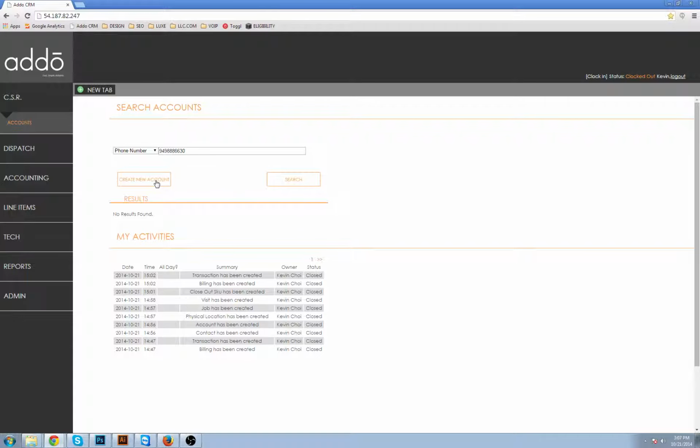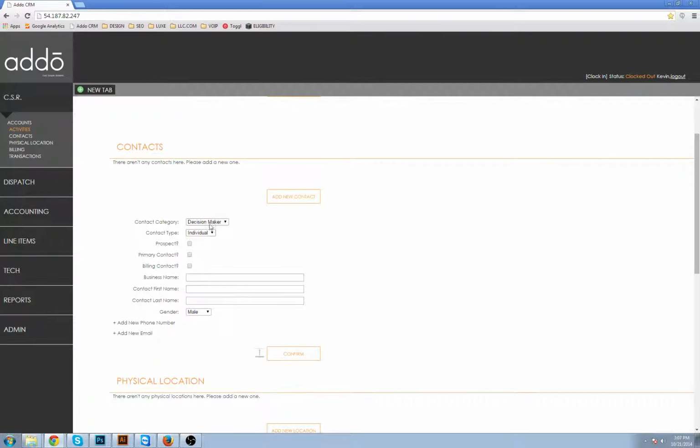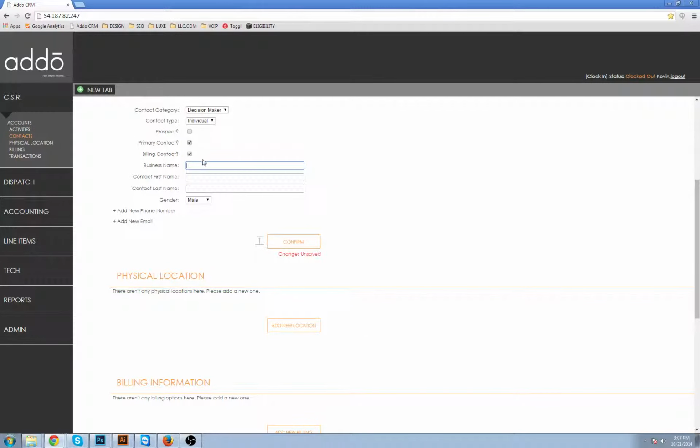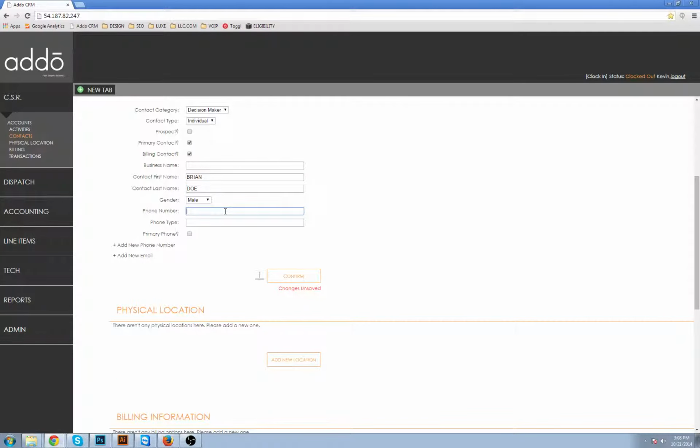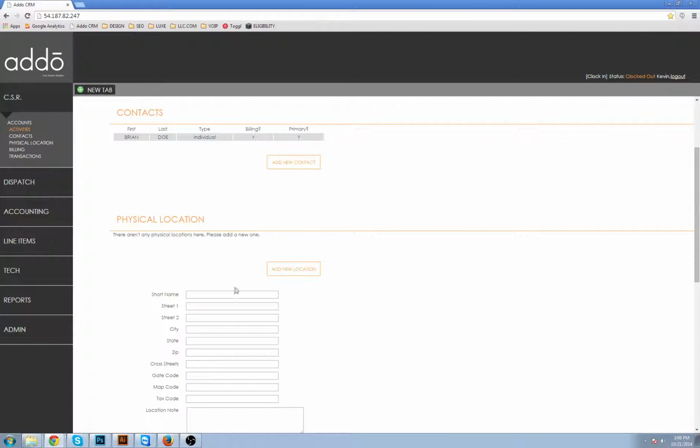We're going to click on create new account, add a new contact. We're going to go ahead and make this client the decision maker. He's the primary contact, the billing contact. The business name, there is none because this is an individual. We'll put this person's name as Brian Doe. His phone number is going to be 949-888-6630. Now we've created a contact successfully for this account.